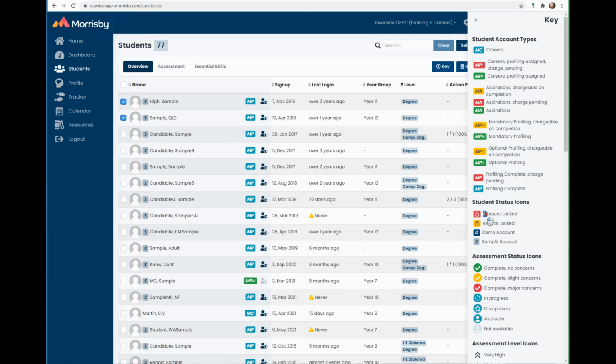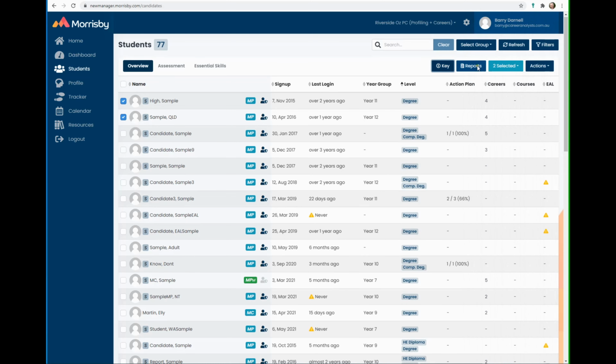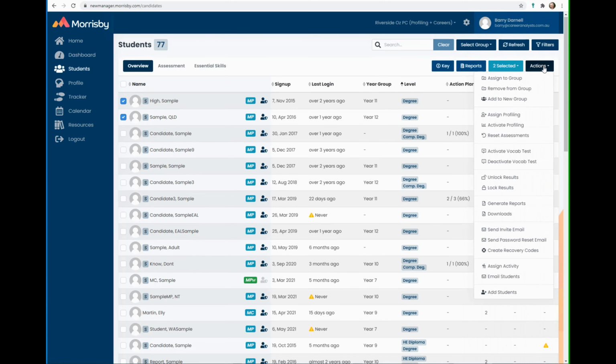Account locked is a little different. This is where the candidate has failed to log in 5 times because they've used the wrong login details. If that's the situation, then you need to create a recovery code for them. More on that in different videos.